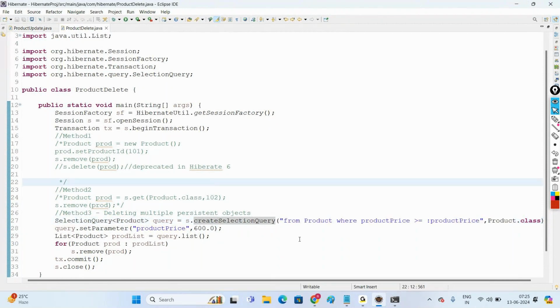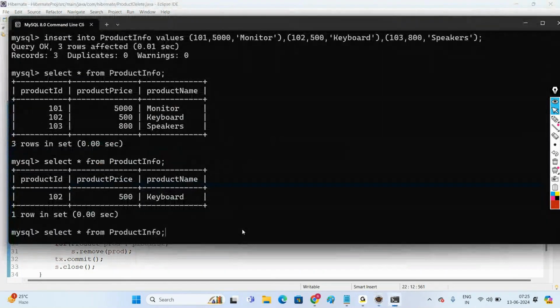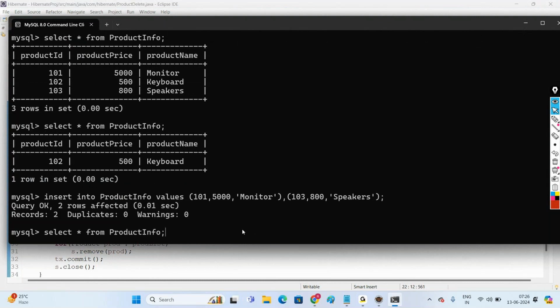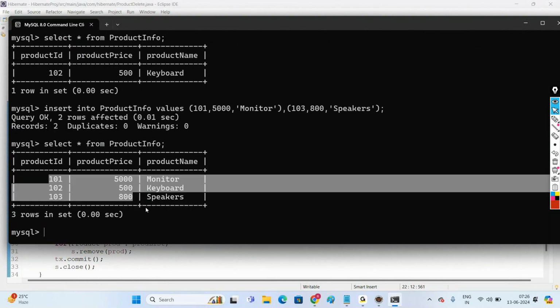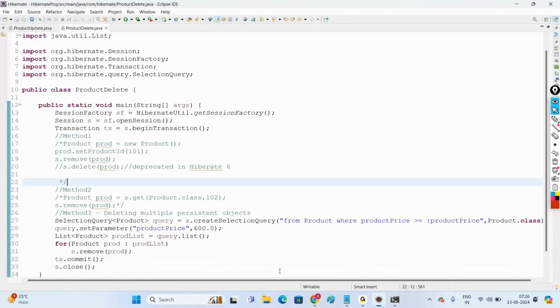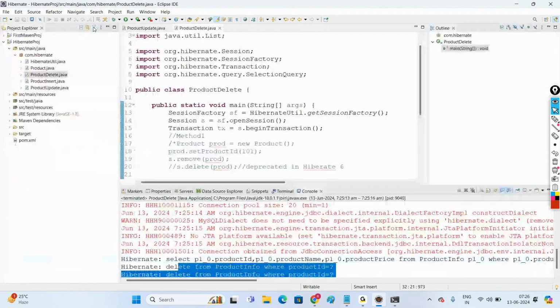Now let us insert some records into the table. So we are inserting some records into the table. Now we are having totally 3 records in the table. Now let us display these records. So that is the final one, list operation, select command.